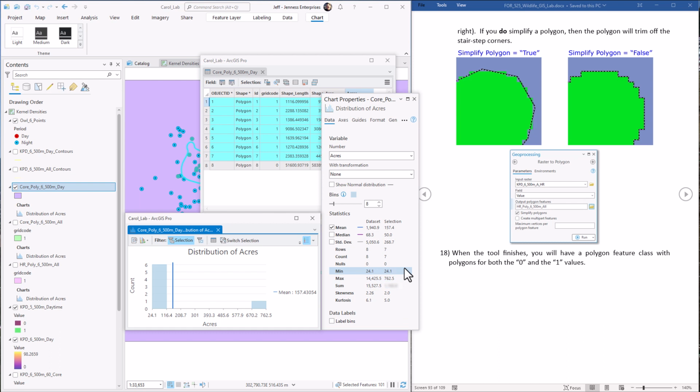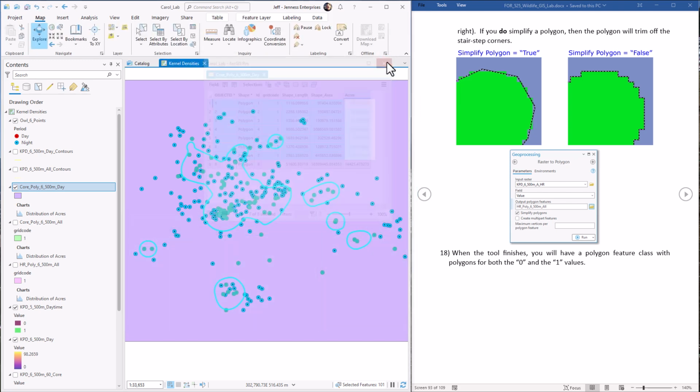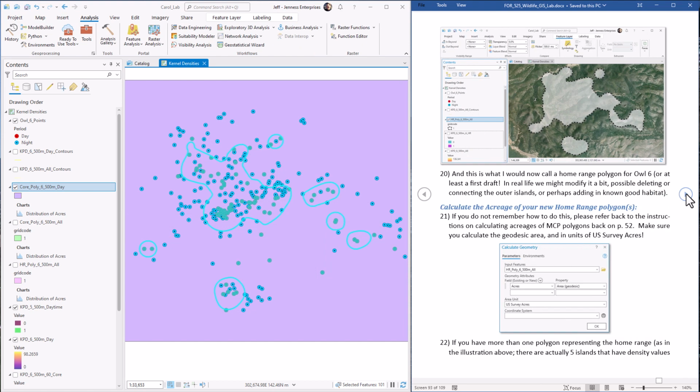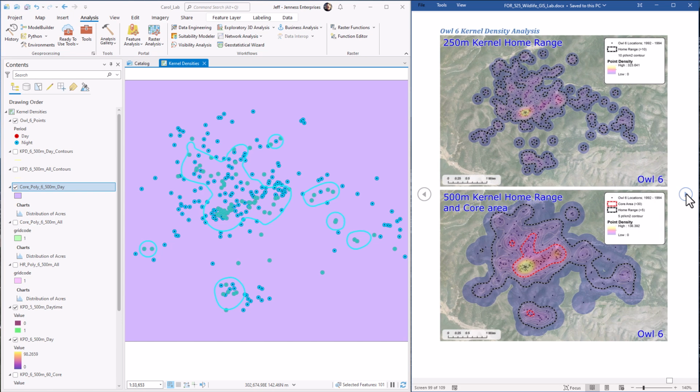Okay, now if we wanted to redo this for the nighttime, we just select the nighttime points, or as you might expect, if we wanted to do breeding or non-breeding, we just select those points, go through all those steps again, and we get those values. Now, if you would like to try this with owl number 83, or if you would like to try this with different bandwidths, then please feel free. You only learn more by doing it more often.